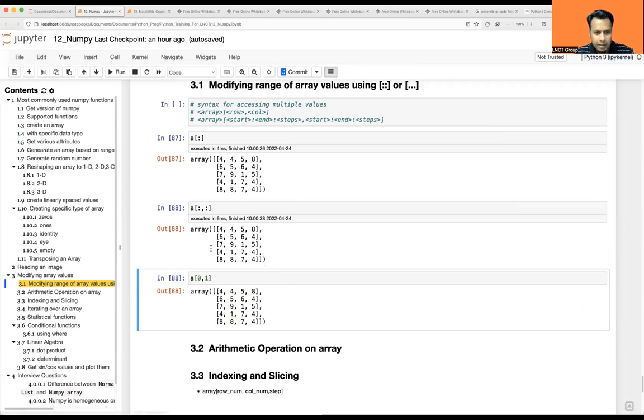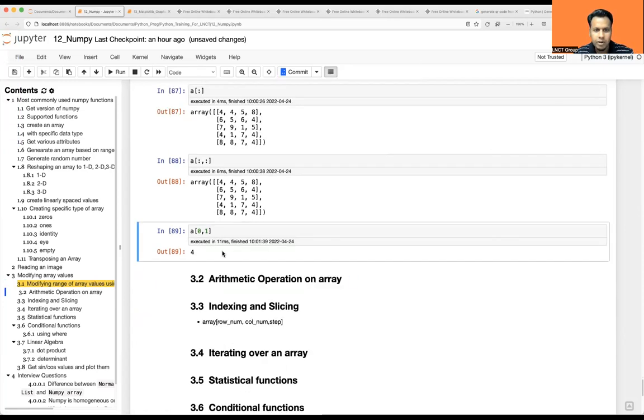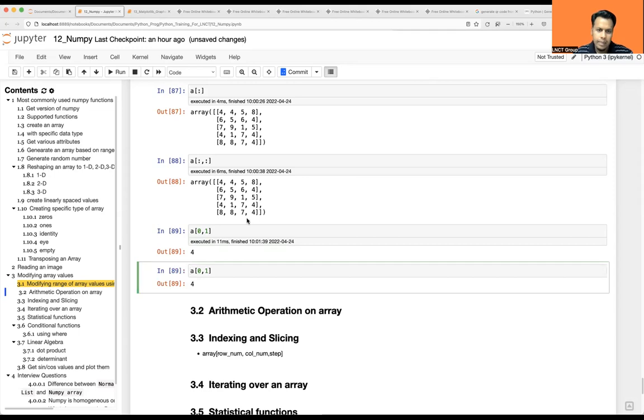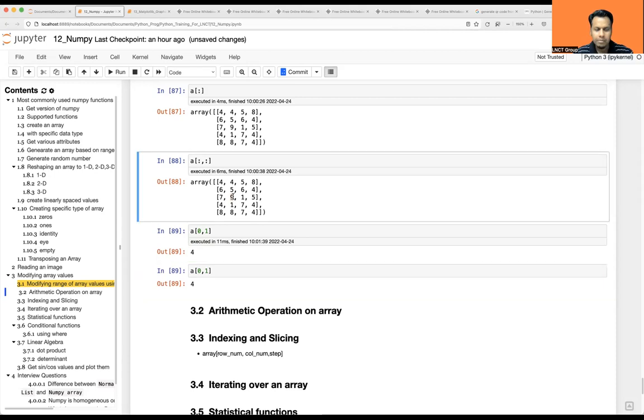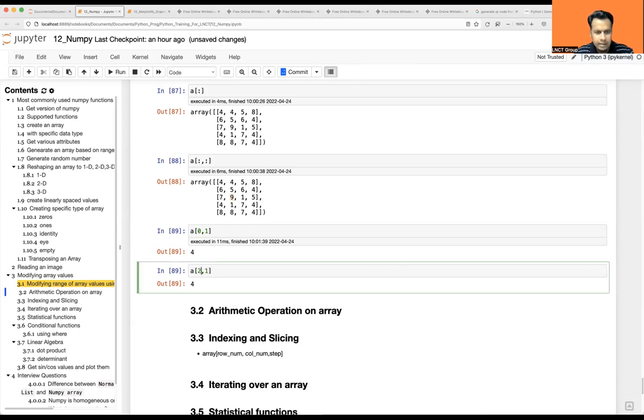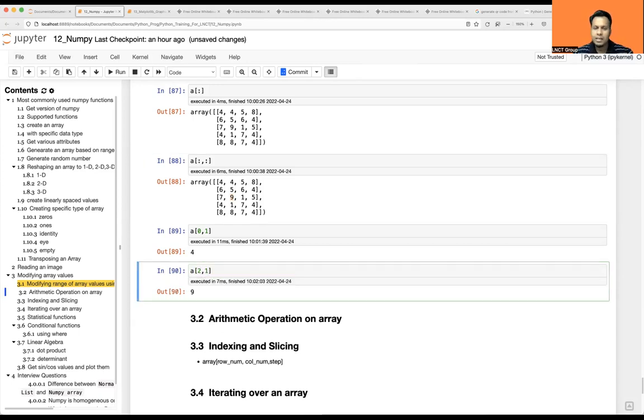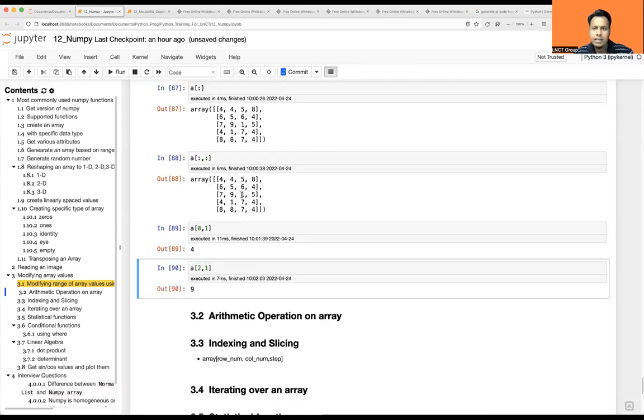Okay, so if I run, see what happens here. See, we got 4. If I want this 7, what do I have to use? Can you guys tell me? I want to get, let's say, this 9. For 9, what do I have to give? I want to hear from you guys. 2 cross 1. 0, 1, 2, then cross 1. Yes, that's correct. If you're able to answer this, it means you have understood the matrix slicing properly. So like that you can access any kind of value.